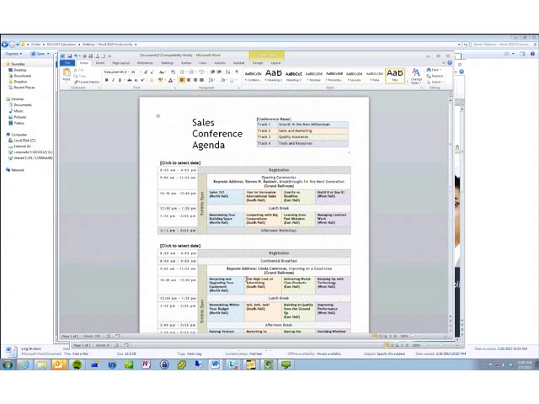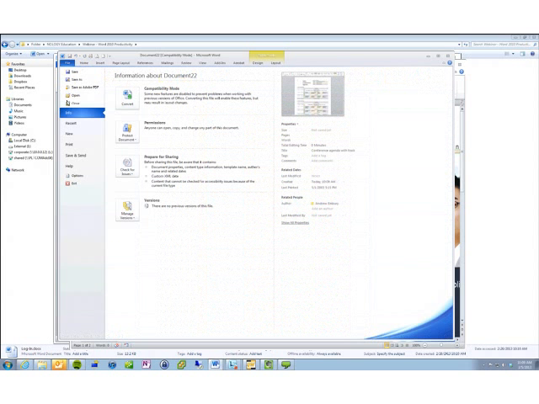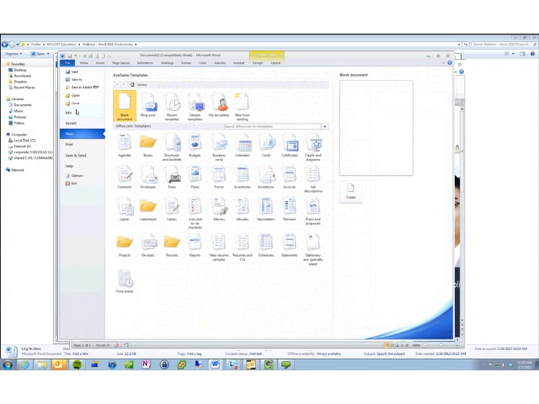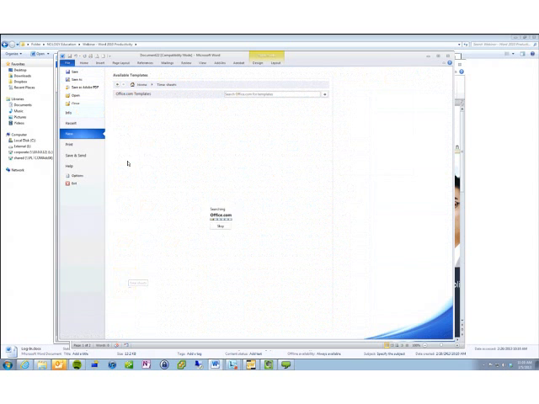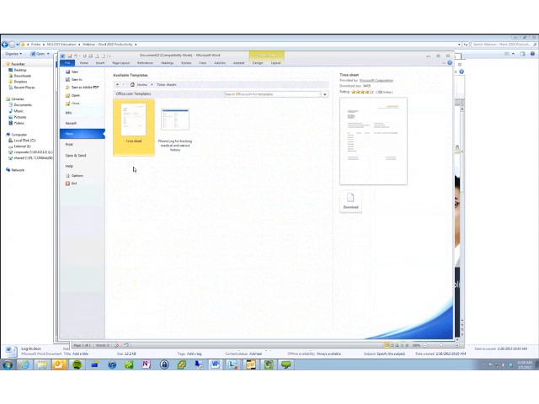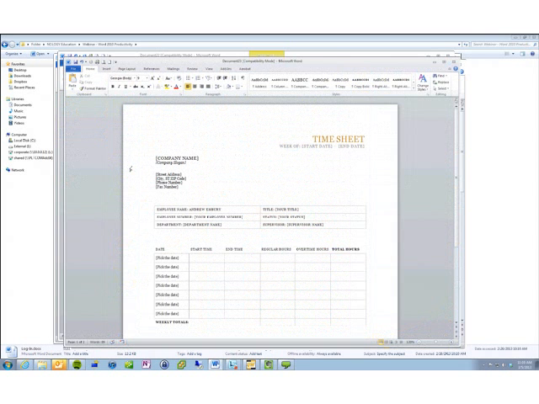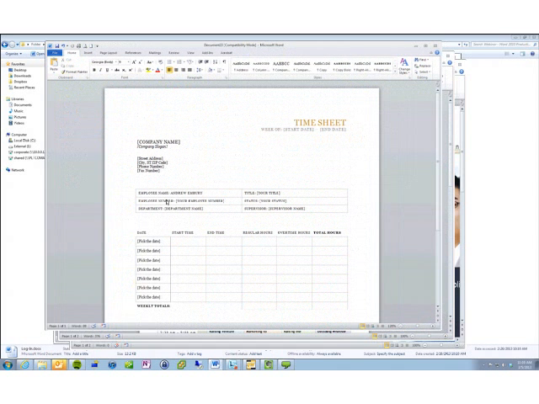Another example of this would be maybe I need to come up with a timesheet. So again, I'll go create a new document. I notice down here they have some pre-built timesheet templates. I'll double-click that and click timesheet. Again, it'll download the template, and then now I have a timesheet. I can change this the way I need to and have it work and ready for my organization.